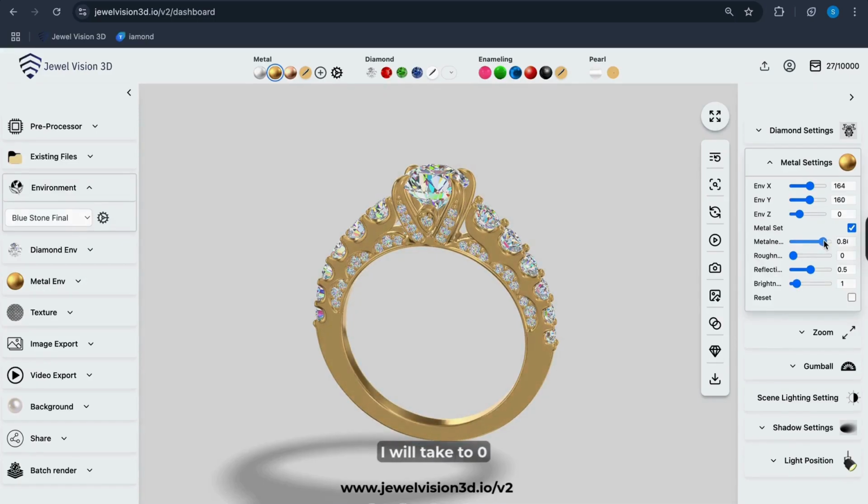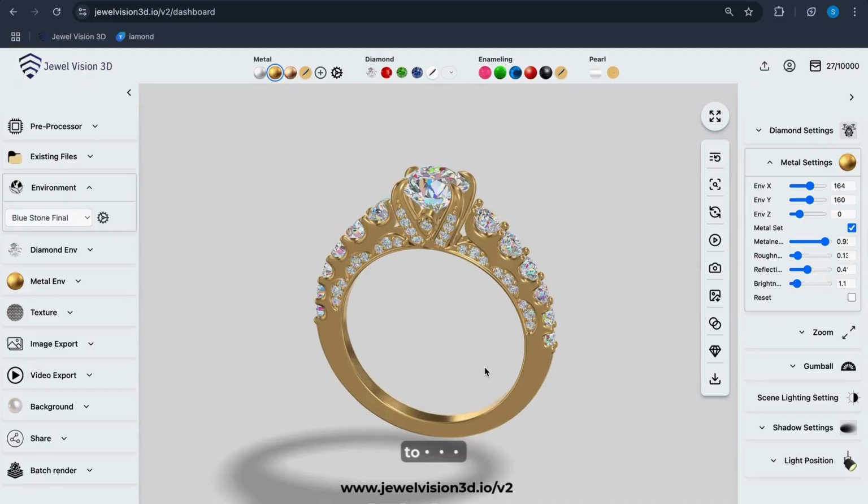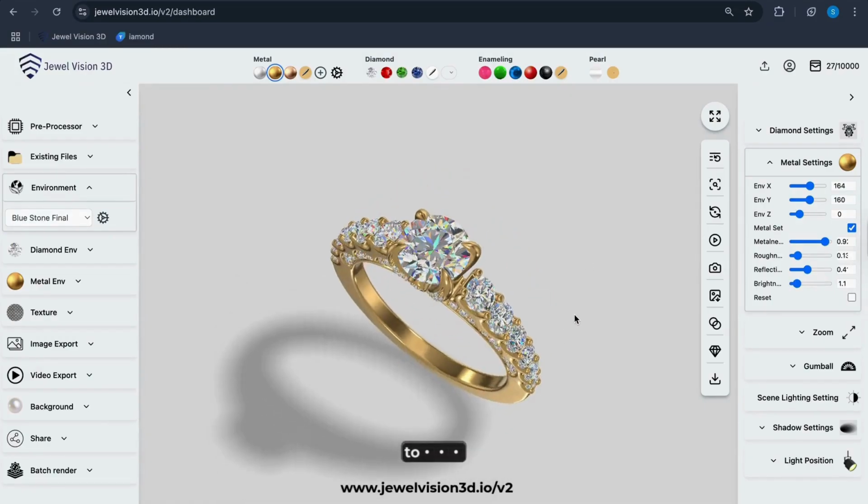I will take it to 0.9. If you want to increase the roughness of your metal, you can increase the roughness. As you can see, it is more rough, so I will take it to 0.13, and let's change the reflection. As you can see, I've set it to 0.4, and let's change the brightness to 1.1. As you can see, I have changed the metal settings and diamond settings.